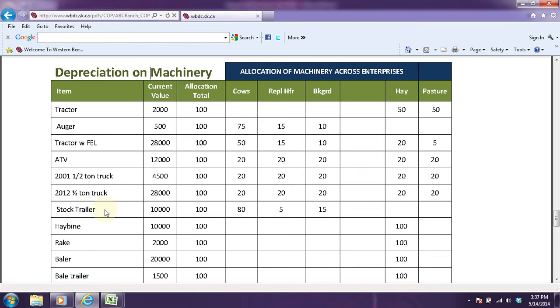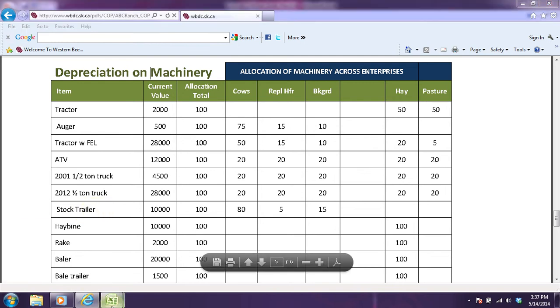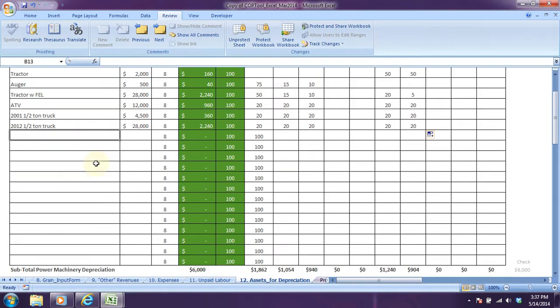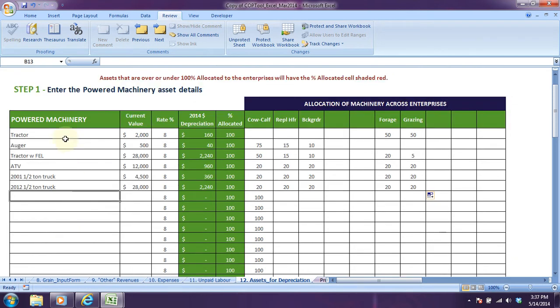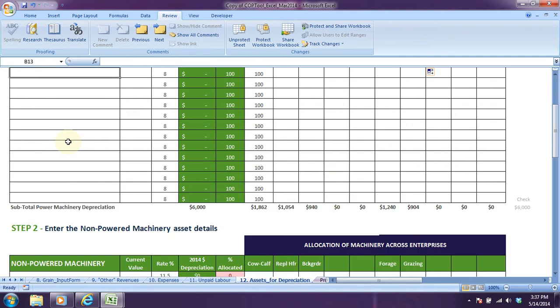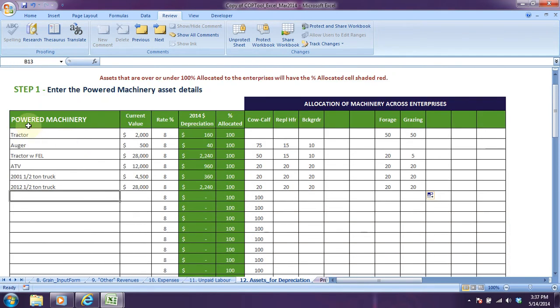Now the next one says stock trailer. So if we return back to this calculator, there's a number of rows provided there. Hopefully it will be enough for every operation, and you don't run out of space. And some people, if you're just starting to play with this calculator, you might not want to put all the detail, and you actually put tractors and all of them lumped together in one total, and one maybe says haying equipment and it's all totaled, and then you just split it out.